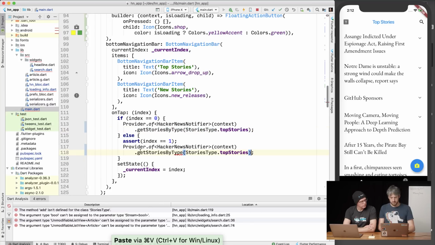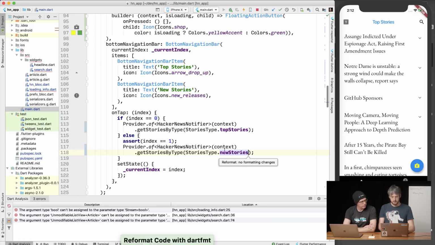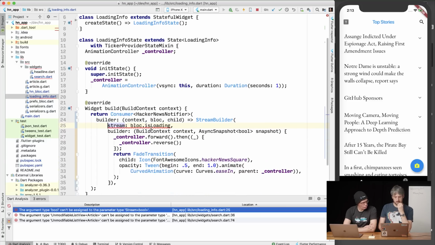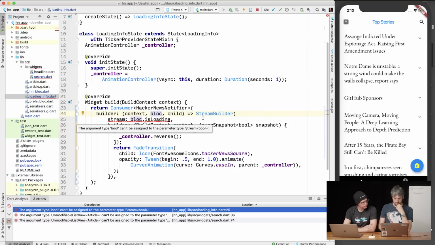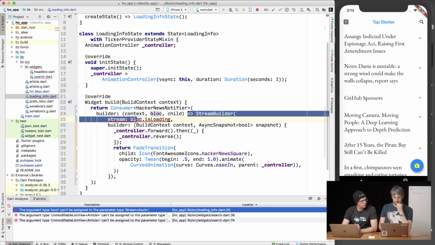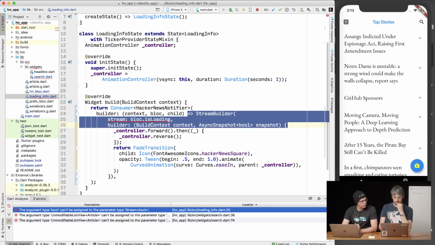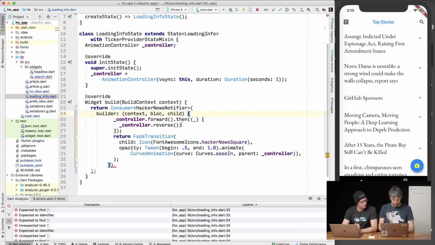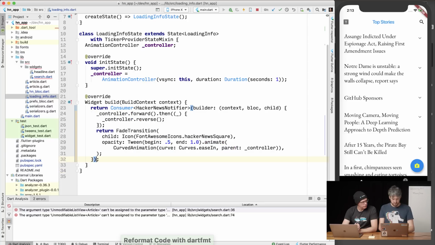This is just stories by type, new stories. There's a bool here. Oh, that's the loading info, which we are, again, BLoC, stream builder. We probably don't need the stream builder. We just need the one builder, right? Okay, so we have this. So this is going to be builder block, controller.forward, controller.reverse.